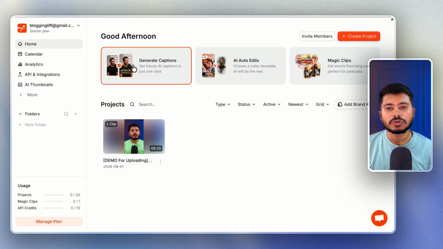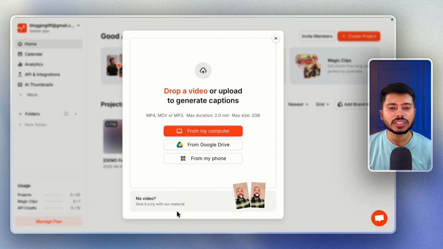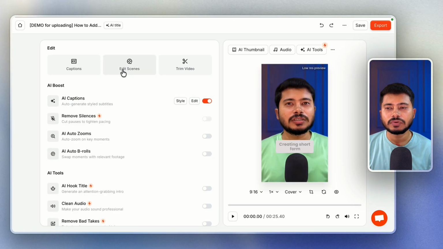So for this, we are gonna click on this generate caption option which is showing here. Just click on generate caption option, and when you click on it, it will show you a pop-up box like this. From here, you can select the file from your computer in which you want to add captions like Mr. Beast. But I have already uploaded a sample video here, so let me click on edit button, and when you click on edit button, it will show you lots of options.